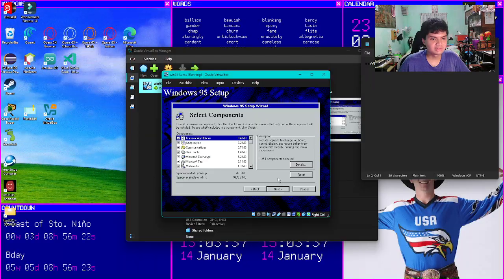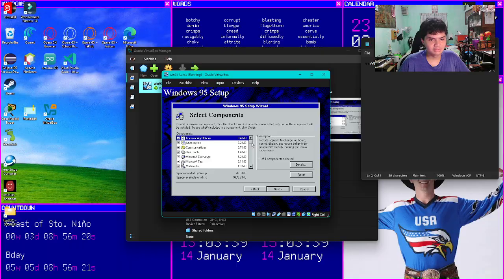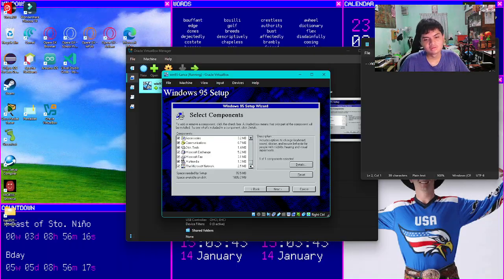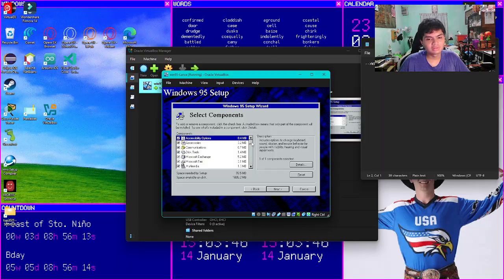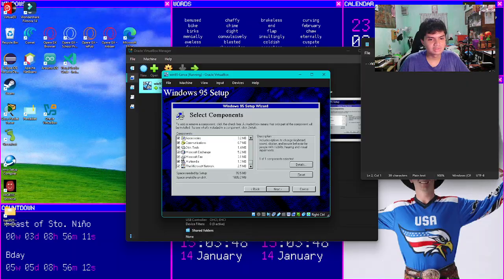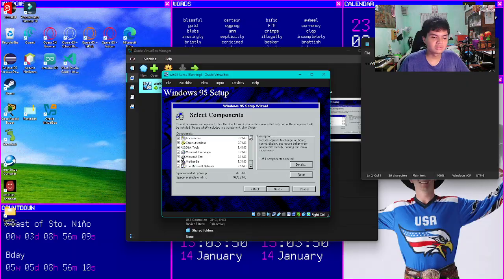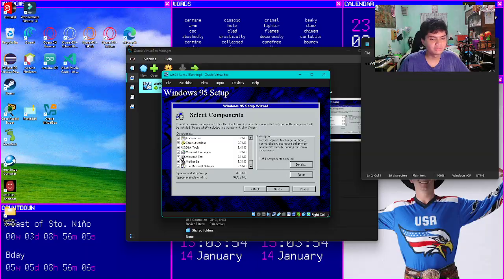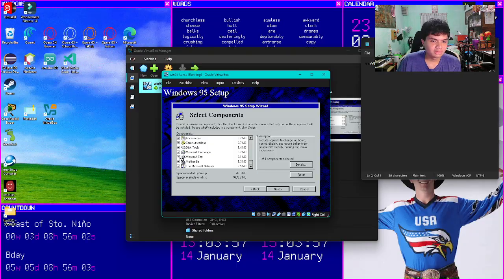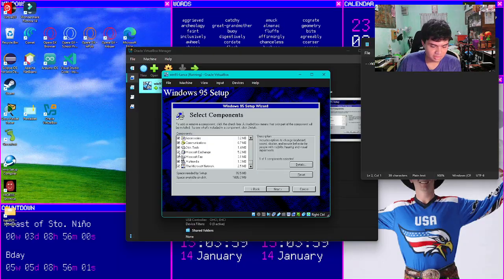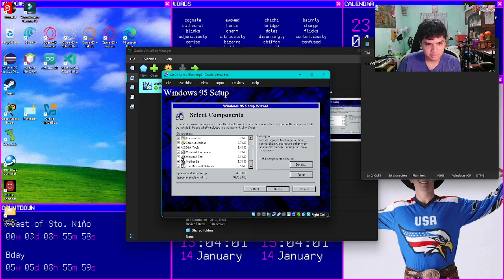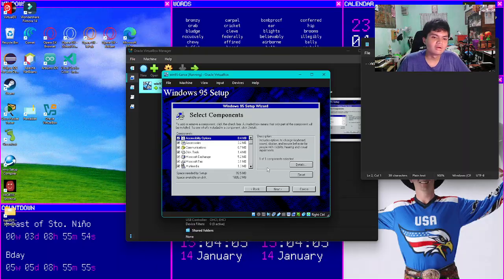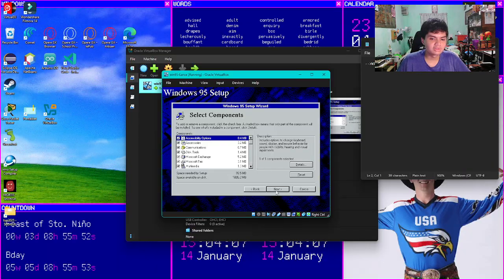We'll press next. Then these are all the components that will be installed. You can uncheck and check if you want to. If you don't want that component, just remove the check, and it's gonna be removed. So you can only remove the ones with white boxes because these are the ones that are optional. The ones with the gray boxes are the ones that are needed for the system. So we can now press next.